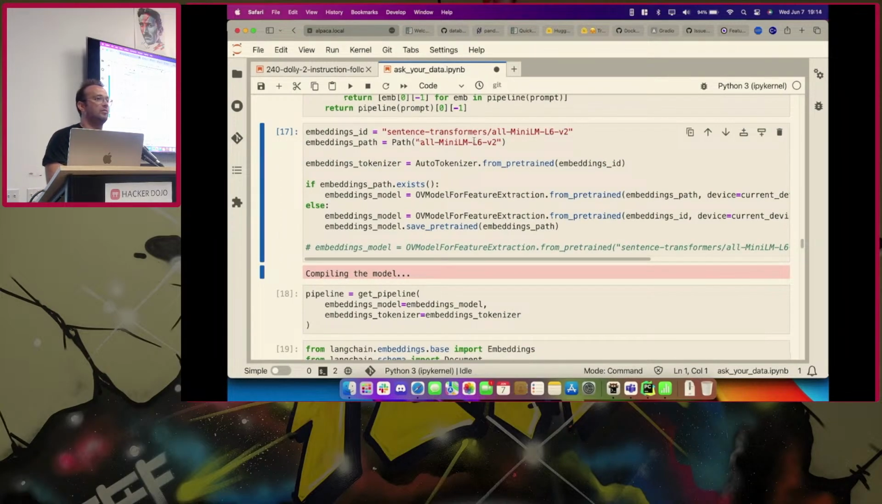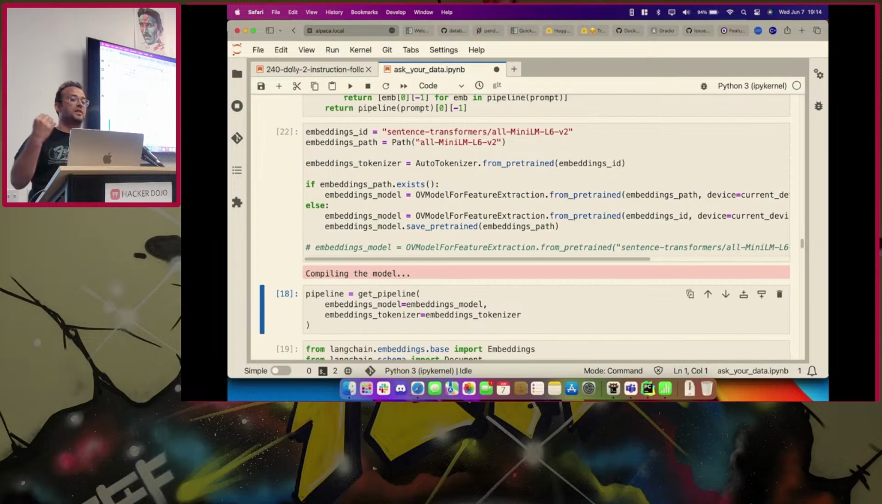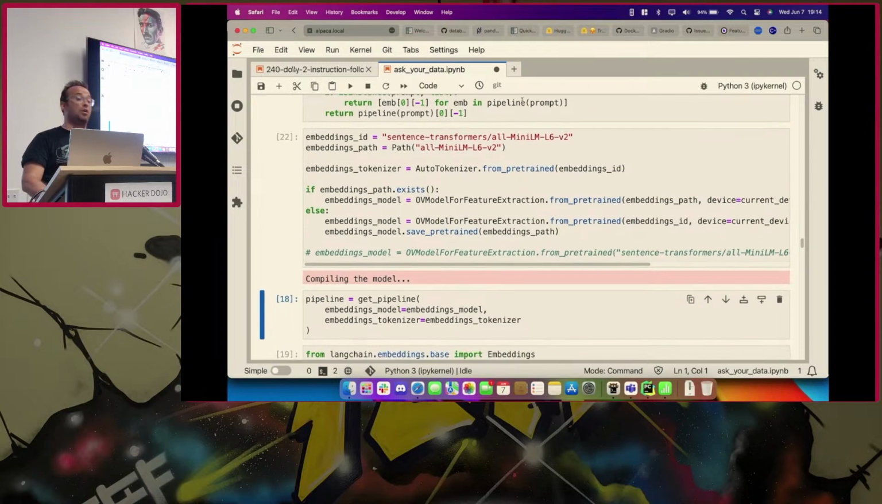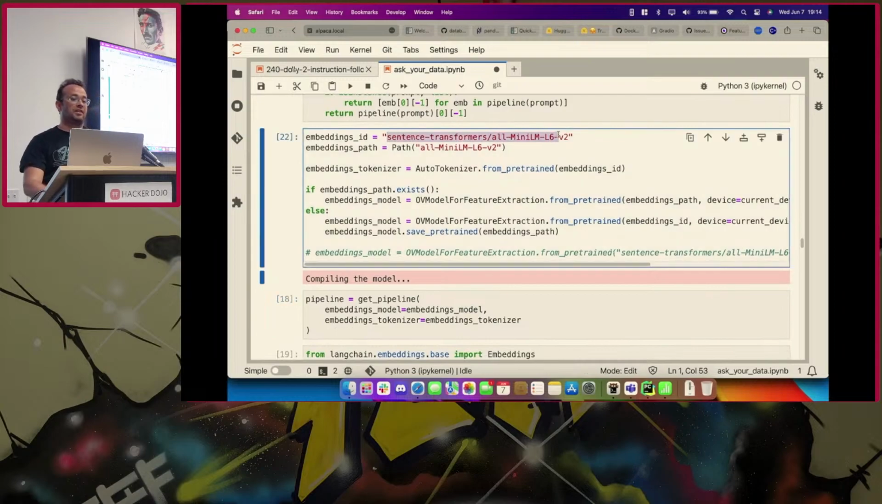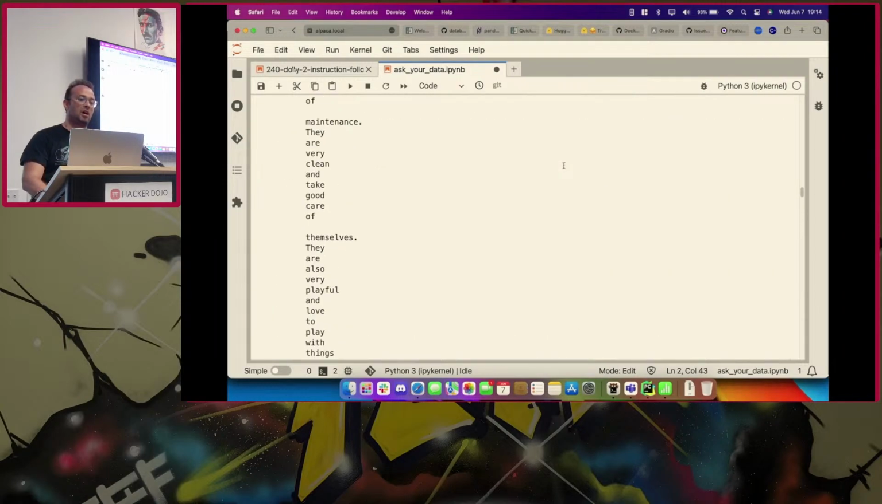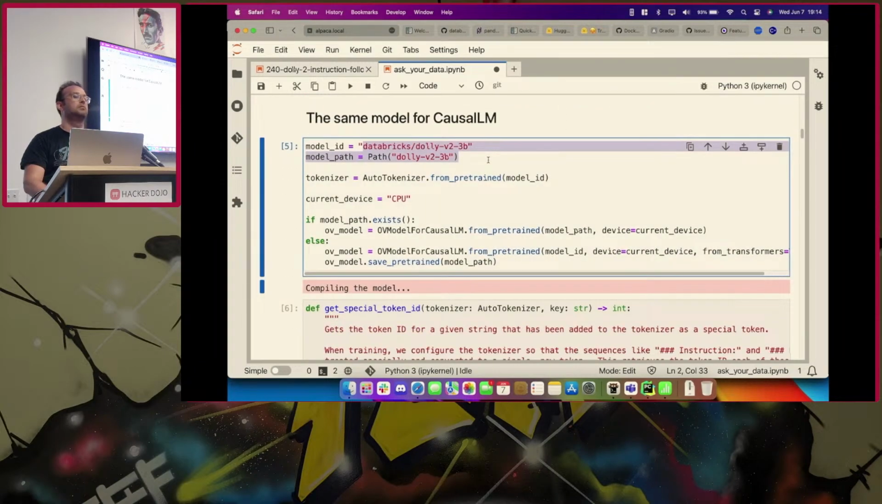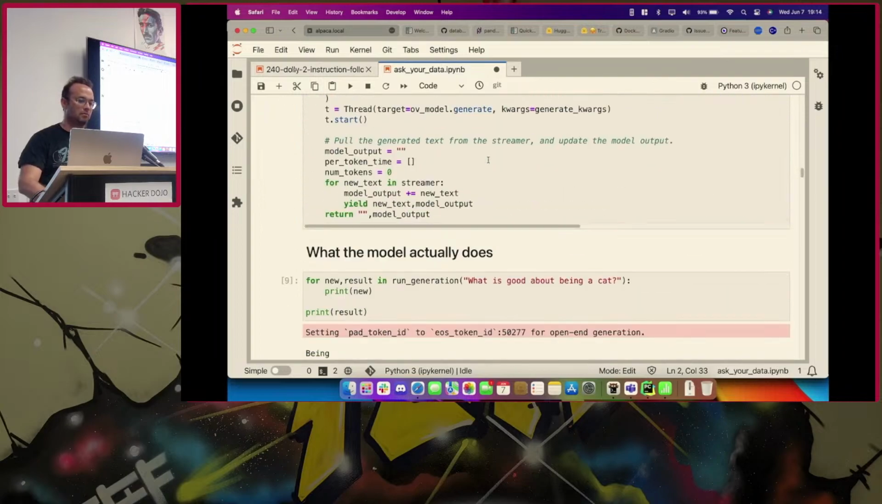For reasons of time and being able to do this in real time in front of you, I'm selecting a very small embeddings model that can run very fast. But there is actually a way to do this using the model that we were using for text generation, which is Dolly. The only thing that you need to do is put the same values here as we have here. Okay? You just do that, and that's all you need to do.